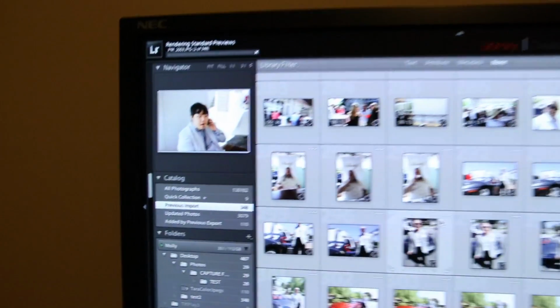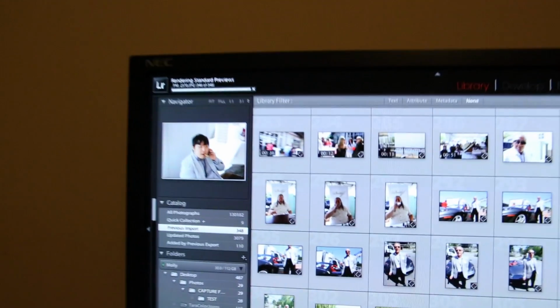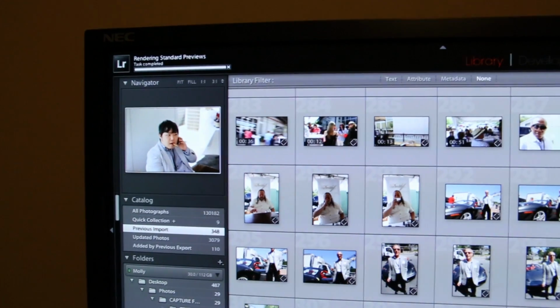I don't remember what the other one's time was, so we're just gonna let this finish rendering, because I know that the final time on the other import with Lightroom 3 was 9 minutes. So, getting ready to finish rendering previews. Task completed at, sorry for that cut, but we'll call it 10 minutes and 45 seconds. Everything's fully imported, ready to go.